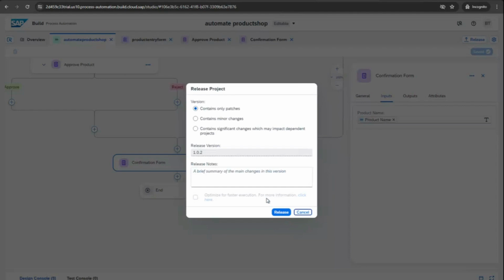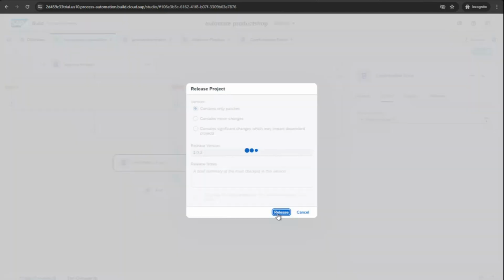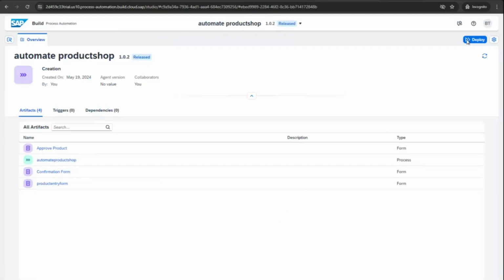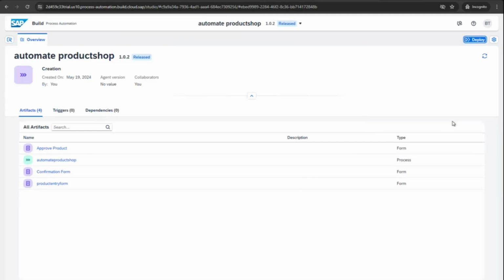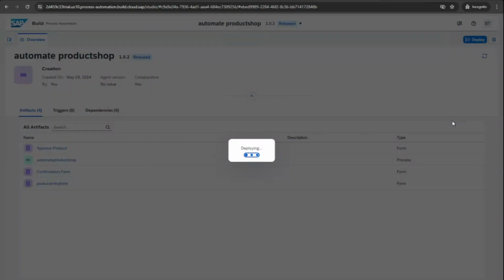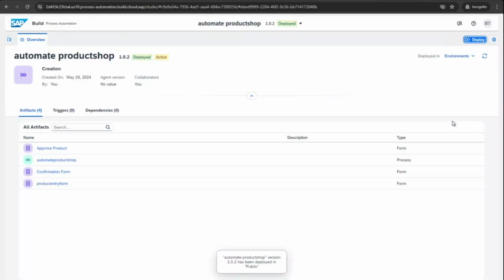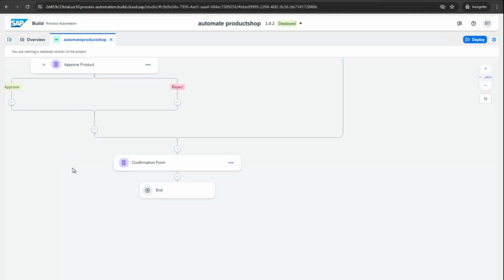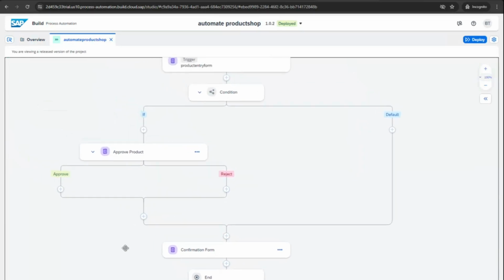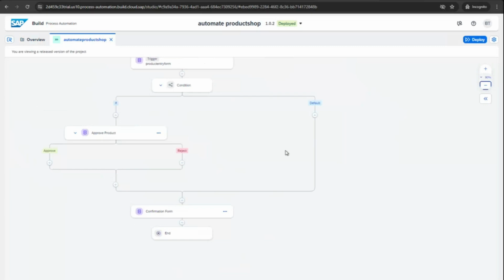I will release it. And then I'm going to simply deploy it. Okay. So now this is done. And then what I'm going to do here is trigger the business process. So if you see here the business process once again, let me just make it a bit shorter.